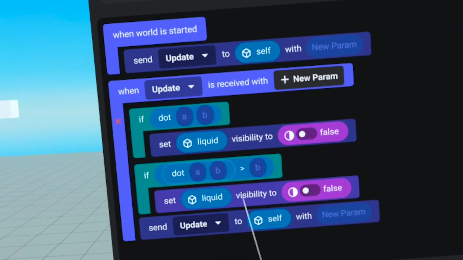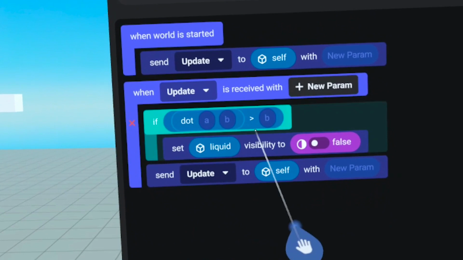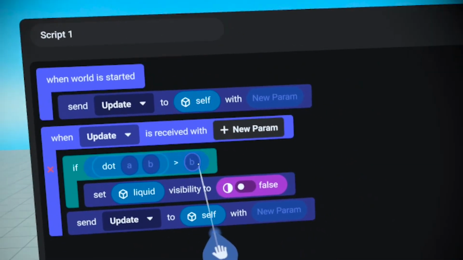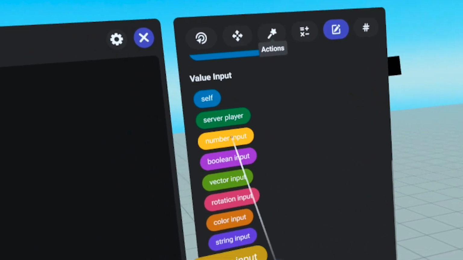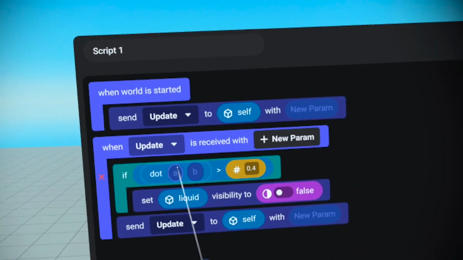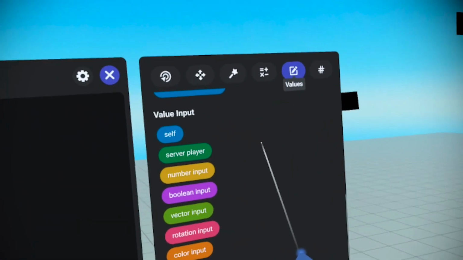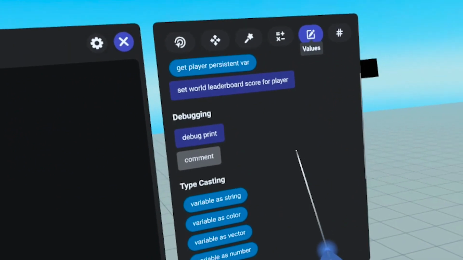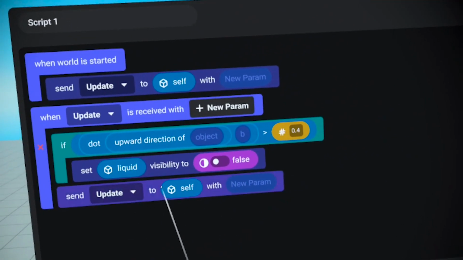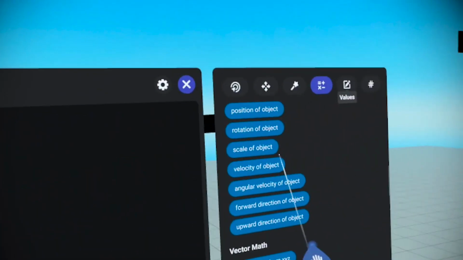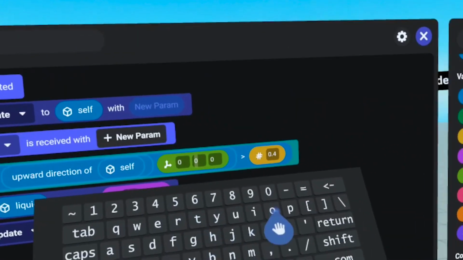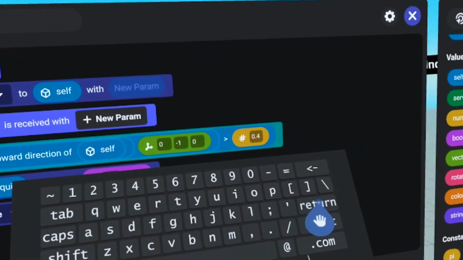So sometimes that's how I do things. I duplicate the code and then delete the old code because it already has all the stuff I need in there sometimes. So now we have if dot product is greater than a small number. So what we're going to do is add a number, and I'll explain how that all works in a second. So we'll put in 0.4. And in the dot product, what we're going to do is add an upward direction of self. So that would be in here. Upward direction of self we want. So we have self over here. We'll just drag that over. And we want it to be with a vector that points down. So that would be 0, -1, 0.